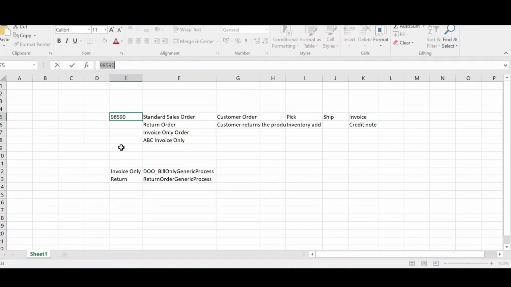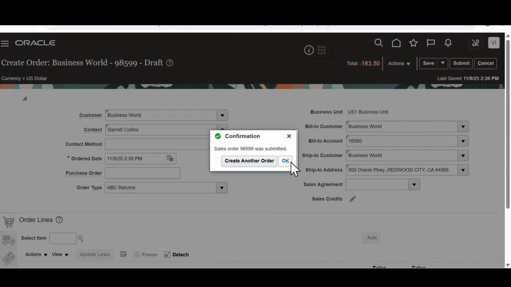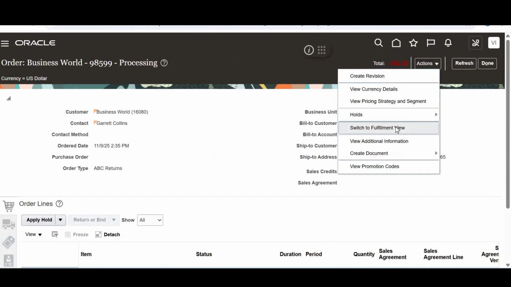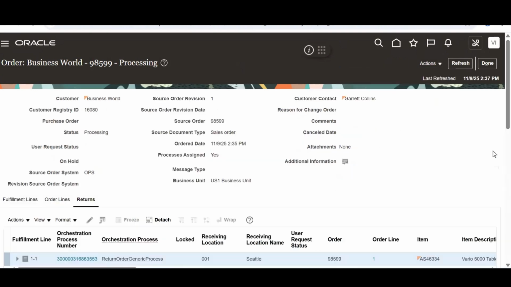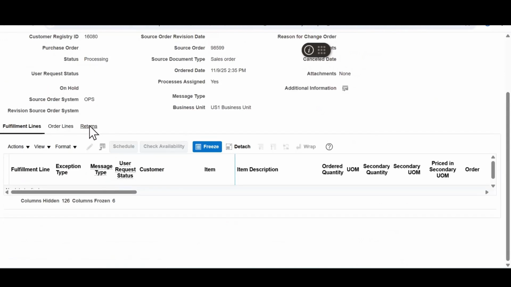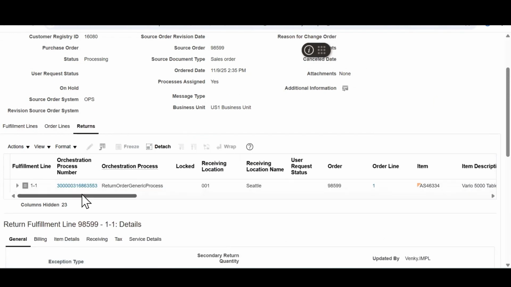98599 is my return. Click on OK. So let's see what orchestration has been called. Go to switch fulfillment view. Here for the standard order, you can see in the fulfillment lines, you can come into the returns.